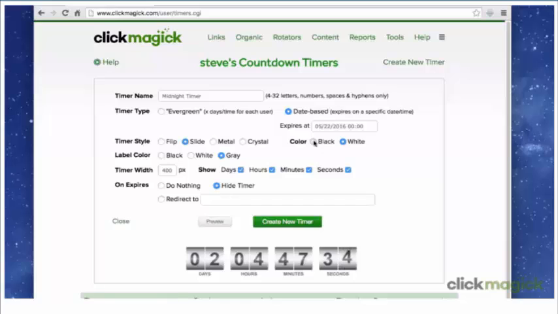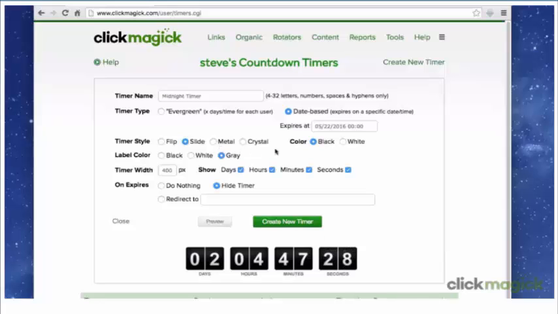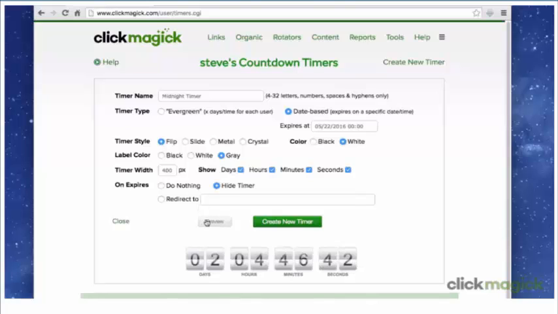You can see, look at the digit there, how that looks. We can take a look at it in black. And that's how it looks in black. So you can just go through metal and crystal, and you can choose black or white. Just play with them until you get the kind of counter that you want. For this example, I'm going to use a white flip style. So let's take a look at what that looks like. So that's what my counter is going to look like.